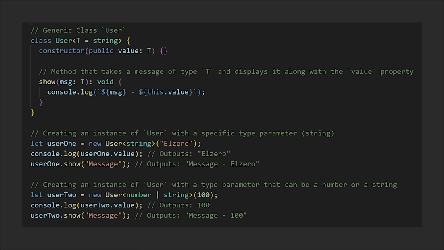The class takes a type parameter T, and by default it's set to string if no type is provided. The constructor of the User class accepts an initial value of type T. The show method of the User class takes a message of type T and displays it along with the value property. This method demonstrates how a generic class can work with the type given by the type parameter T. We create two instances of the User class: user1 with the type parameter explicitly set to string, and user2 with the type parameter set to number. This showcases how the same class can be used with different data types while preserving type safety.